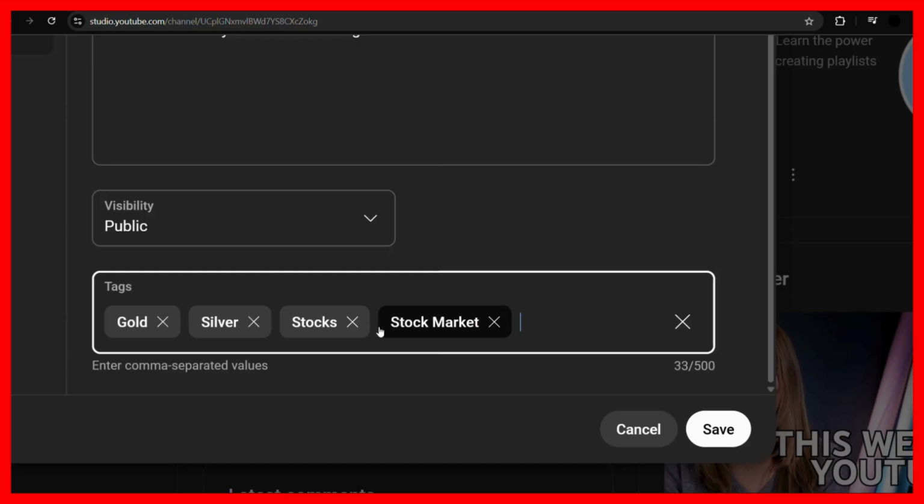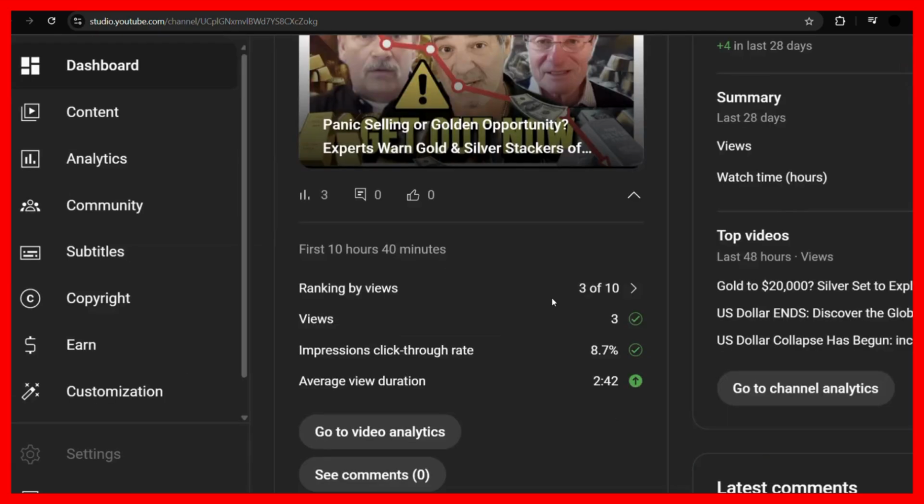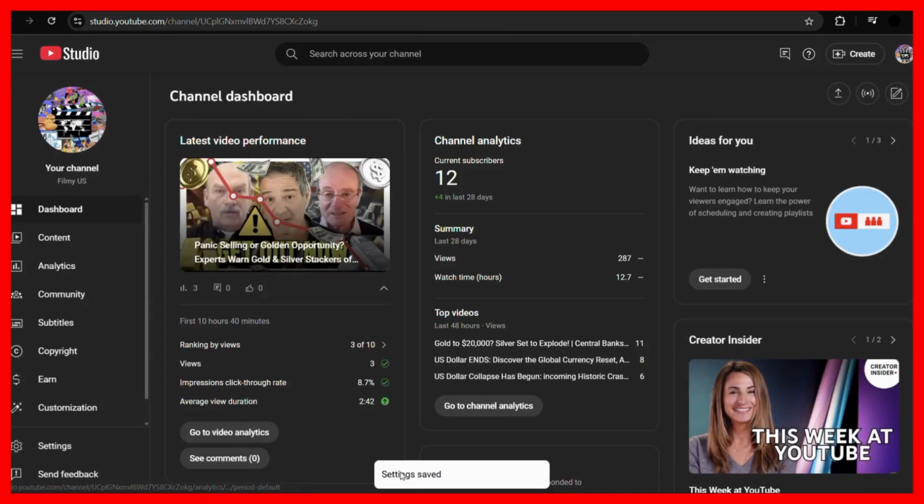So now once you have added these tags, so for example I have added these 4 tags, what I can do is simply click onto the save button. And once I do this, I receive a message which says settings saved. So now let us try to upload any video and see if this worked or not.